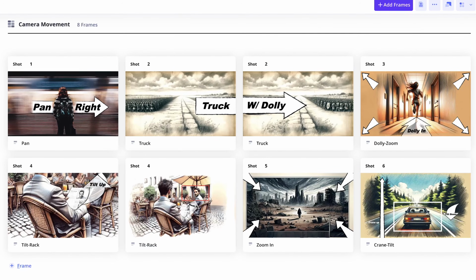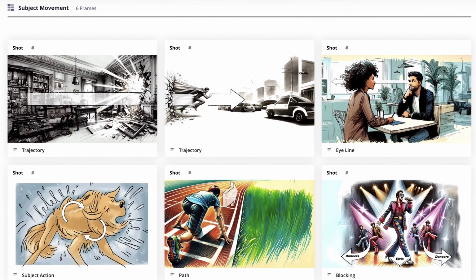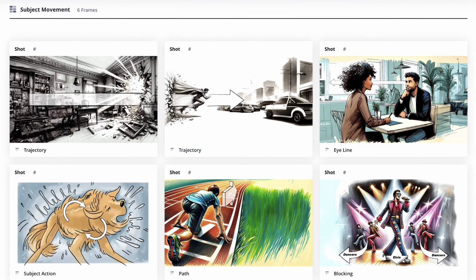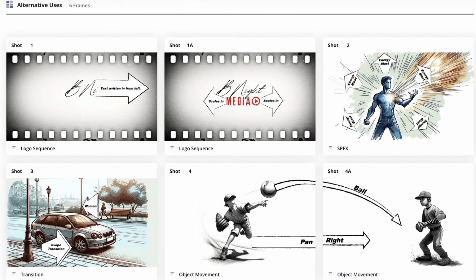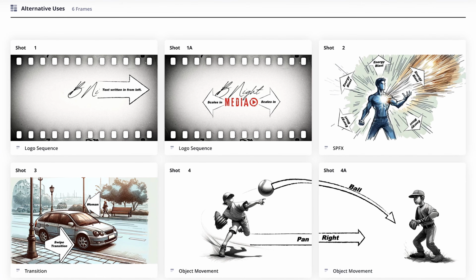So as you can see from these examples, there are many use cases for storyboard arrows, and these are just some of the most commonly used to get you started. Whether you're looking to show a camera movement, subject movement, or whatever the case may be, StudioBinder storyboard and image editing tools have your back.